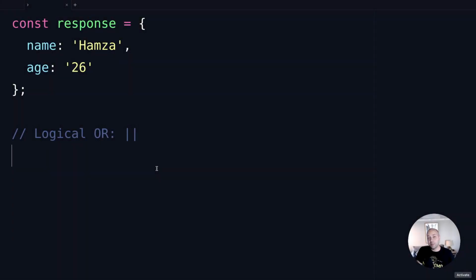So in today's web dev tip, we're going to take a look at the logical OR operator in JavaScript. So logical OR is just these two pipe symbols that are next to each other, and it's an operator that you can put in between two values. And basically, if one of the values is falsy, then we pick the other one, assuming it's truthy.